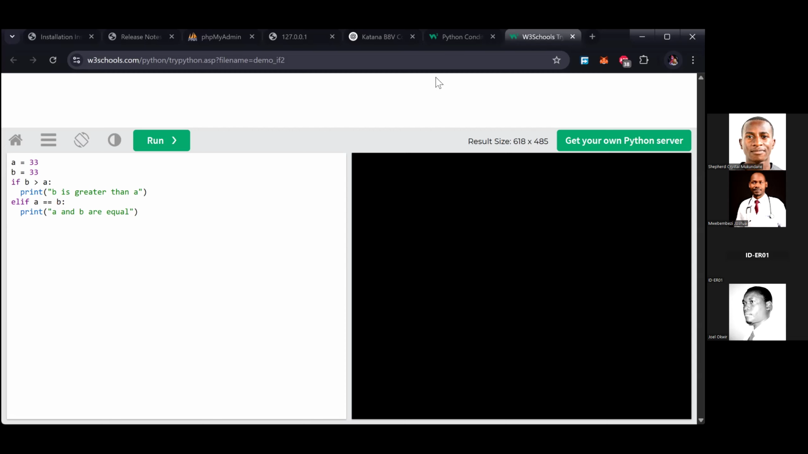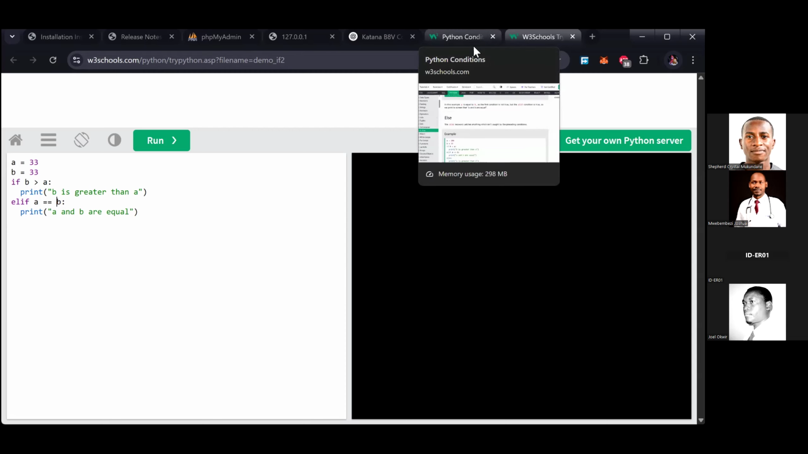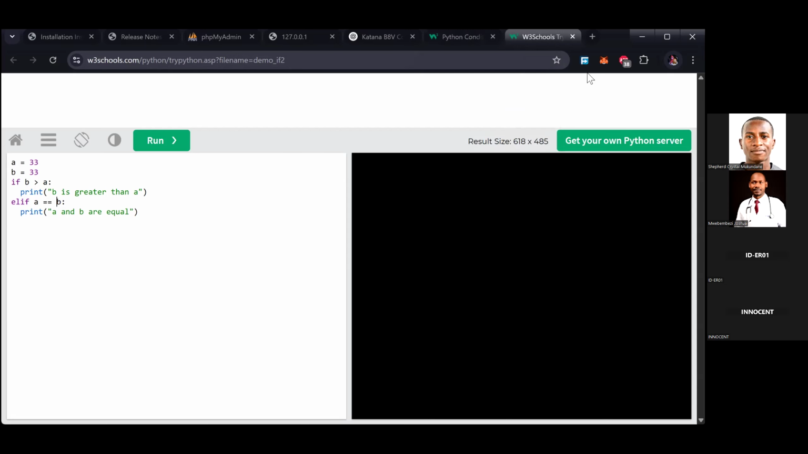Sure, sure. I think I've gotten an answer. All right. Can I ask a question? Yes, Innocent, please go ahead. Can the else if B, let me say else if B is maybe less than A, print that? Yes, we can actually check that's the condition you're saying. So you want to check else if A is less than B. What will happen?